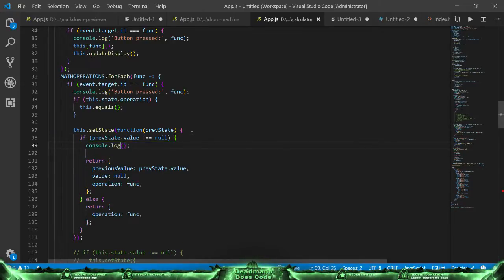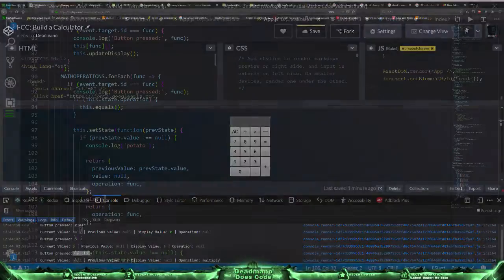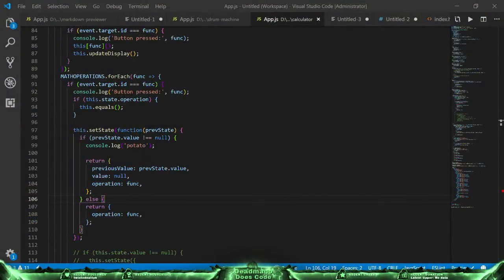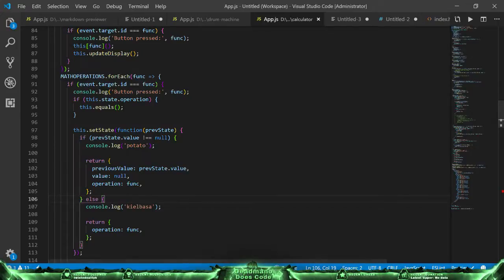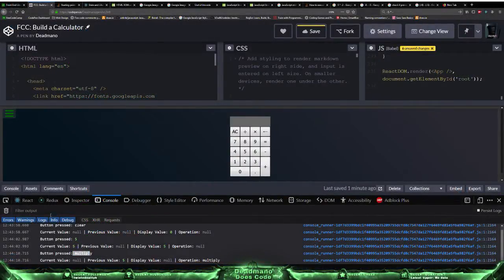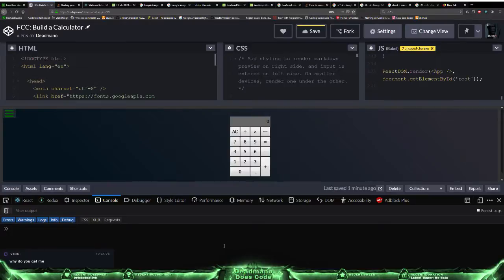Okay. If it breaks here, you get a potato. And if it breaks here, so you get a potato there, Virani. But if it breaks here, then you're going to get a kielbasa. Okay? We good with that? Potato or kielbasa? Let's go. I'm going for kielbasa. Why'd you get me?